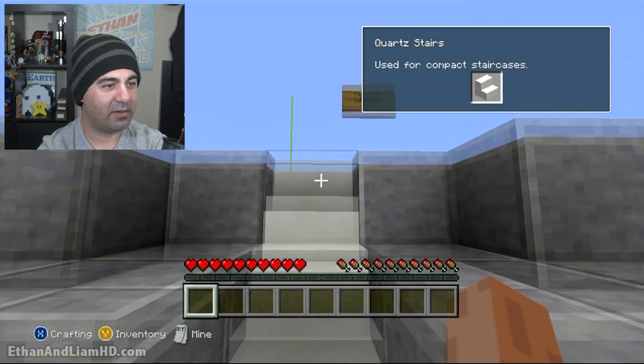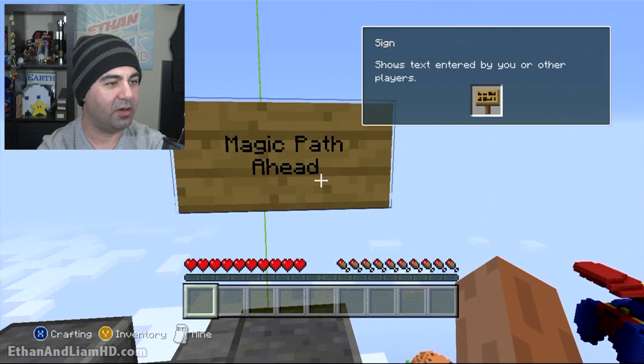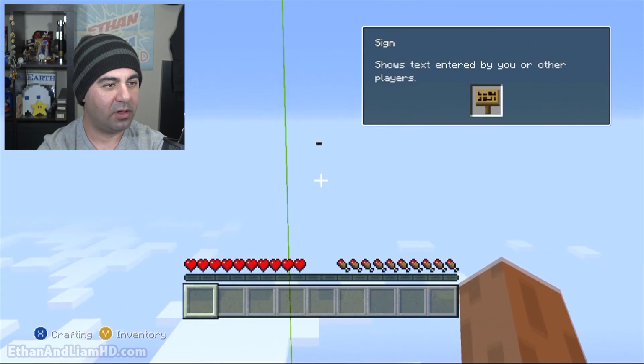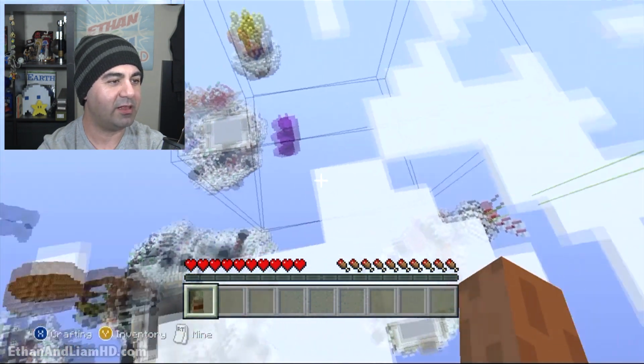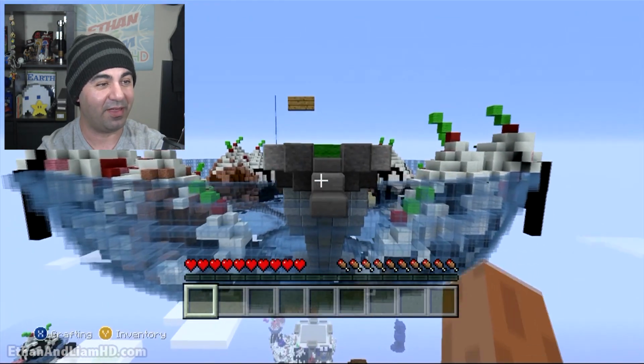Minecraft map. Let's go up here. There's air blocks, so you can't go. Okay, magic path ahead. Oh my lord. We're walking the sky. Oh wow, look at all these islands. This is freaking sick. This might be actually really fun to play now that I think about it.